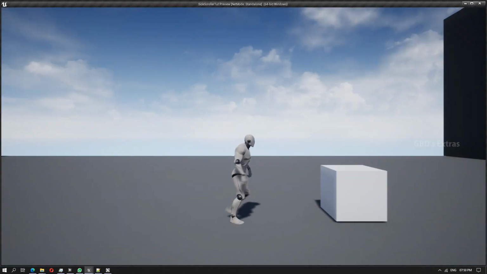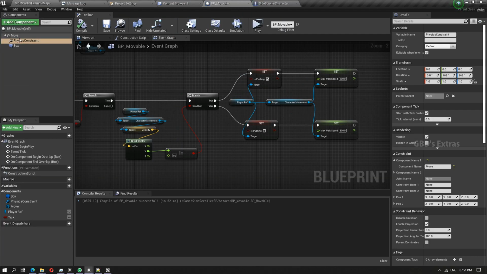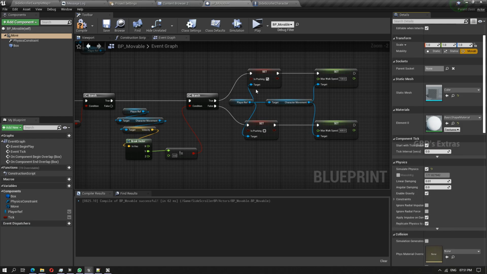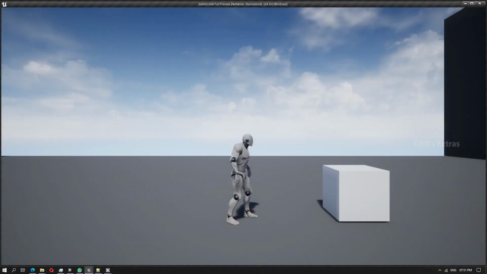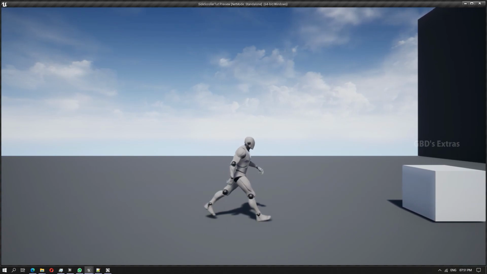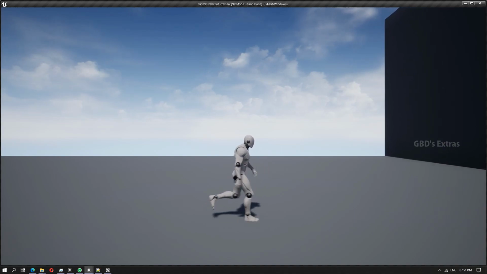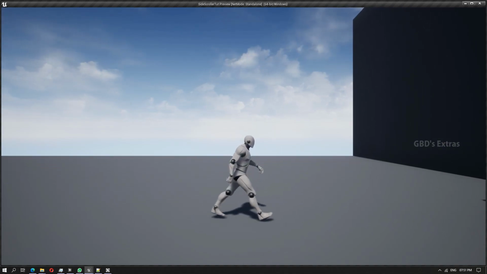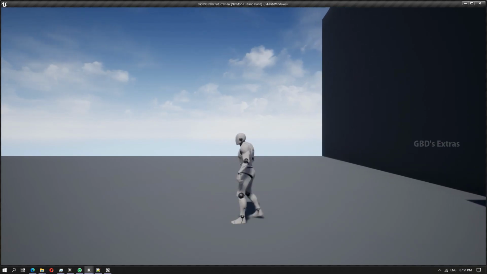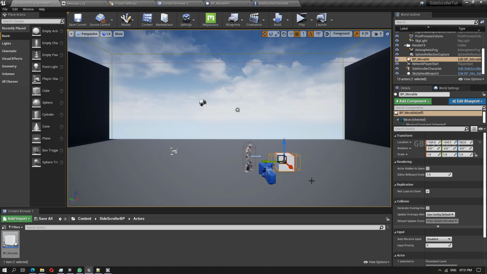I think that should work. So let's see. Okay, still not. We need to enable simulate physics by default. Okay, now the item is pushing. But the item is not stopping after we stop pushing. So let's see what that is.